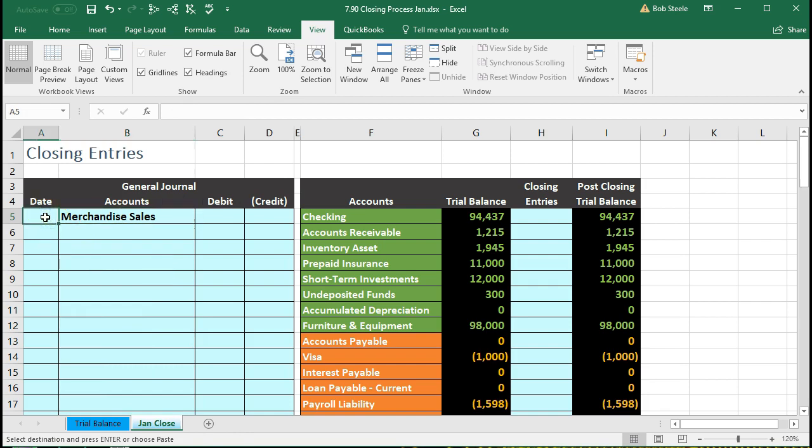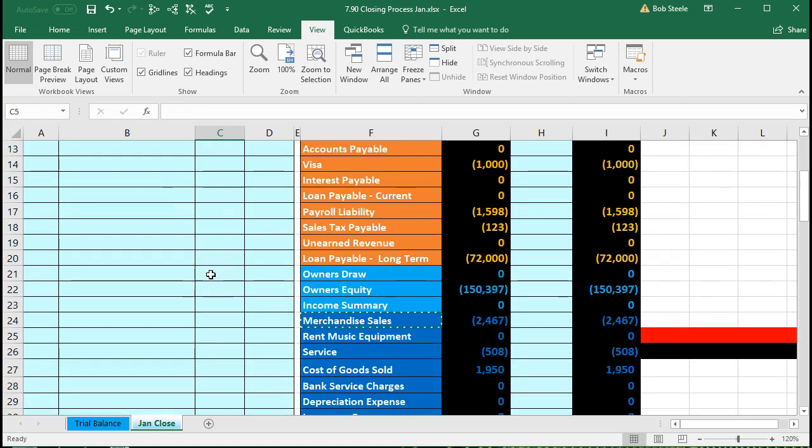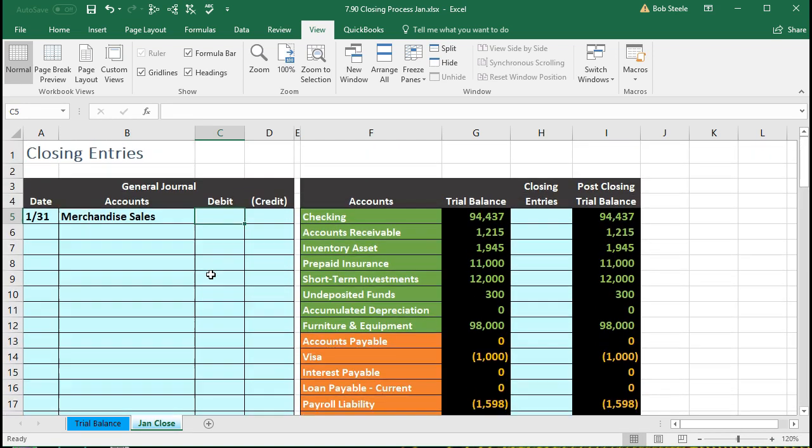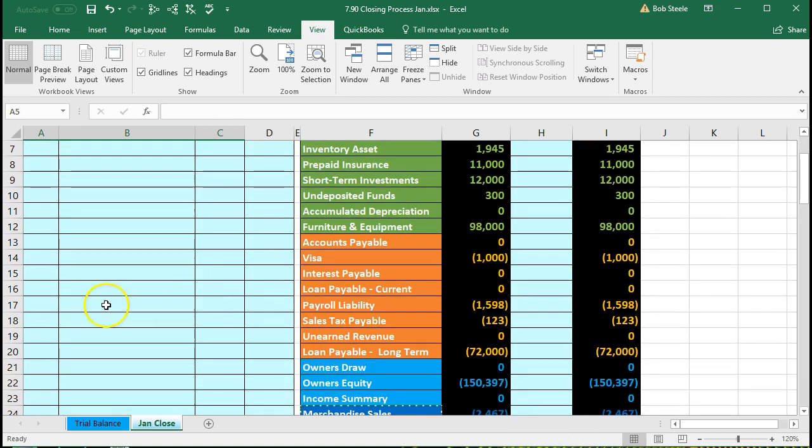The date is going to be as of the end of the month, January 31st. They all will be because it's the closing process. And that's going to be 2467. And maybe I should move this down. We could probably have room down here, so I'll move it down a little bit.